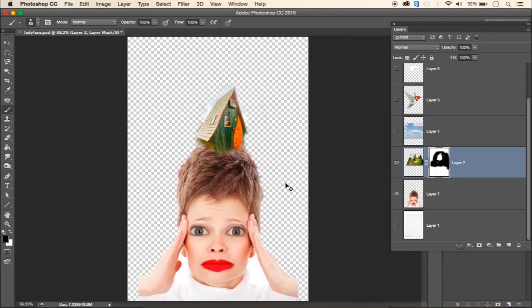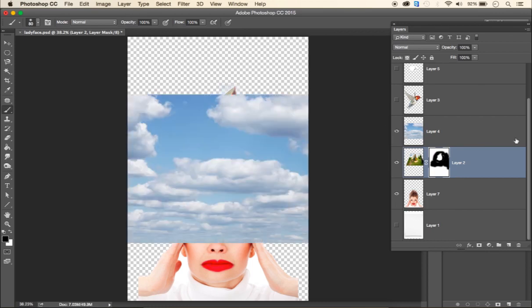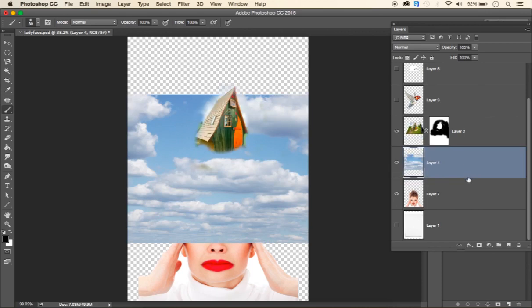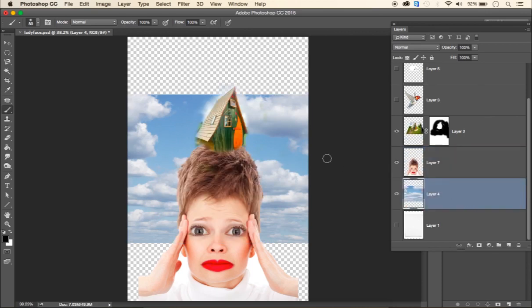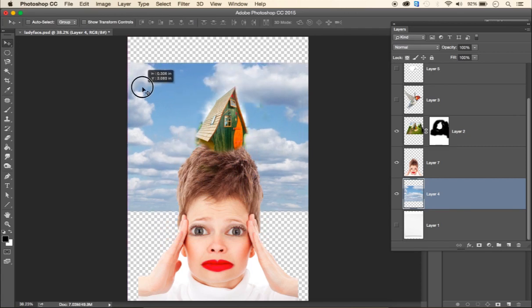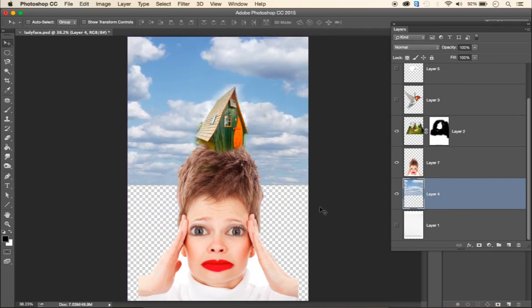Command 0, Control 0 to see the actual image. The next image will be the sky. We have some clouds here. And I'm going to place the clouds underneath the house and underneath the face to make sure that it's part of the background. I'm going to apply some mask just to remove this part here. I do not want straight lines to appear on my image. So I'm going to apply a mask once again, pick up the brush, just hide the areas, so to make the sky infinite.